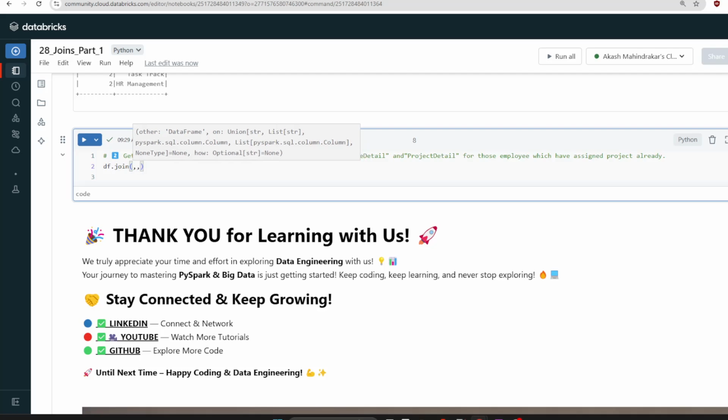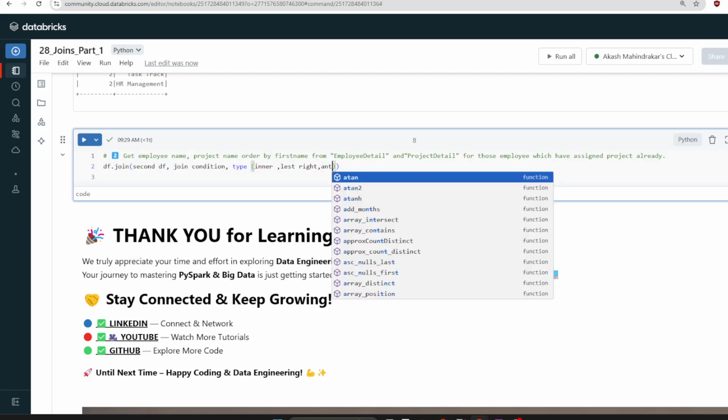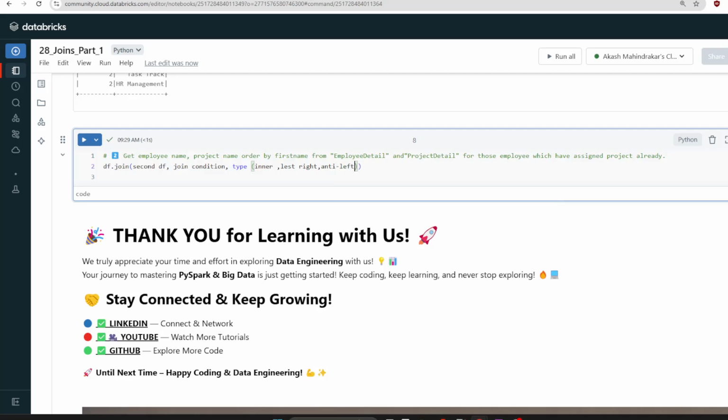First is your second data frame, the second argument is your condition, the join condition. And third is the type of join. In type of join it will be inner. There are many joins, right? Inner, left, right, and anti-left also you have here. There are many joins. We will cover them one by one, but in this case we have inner join.